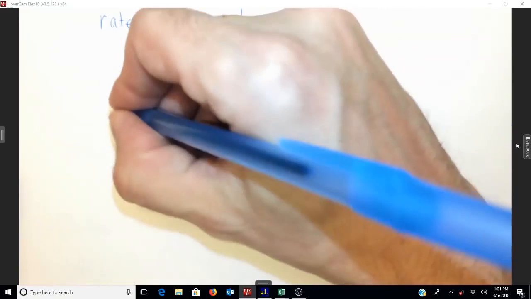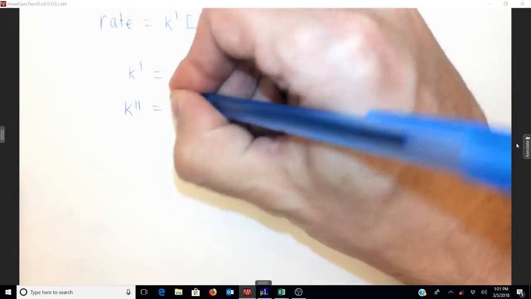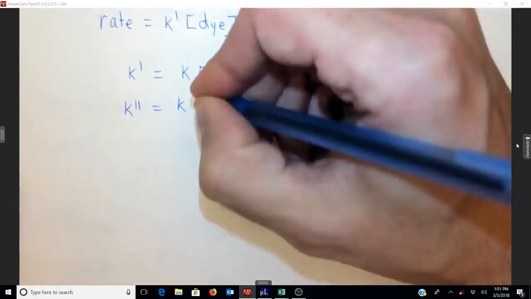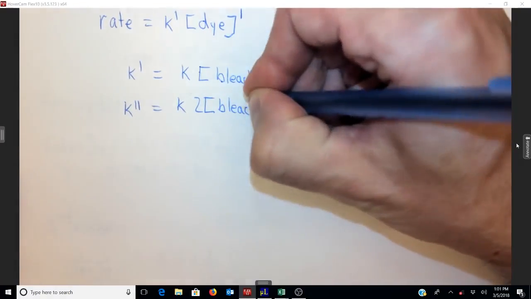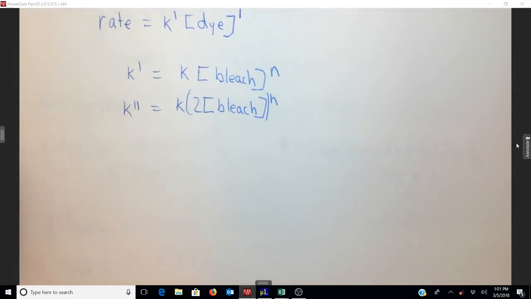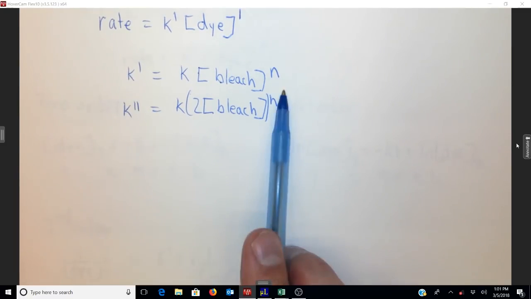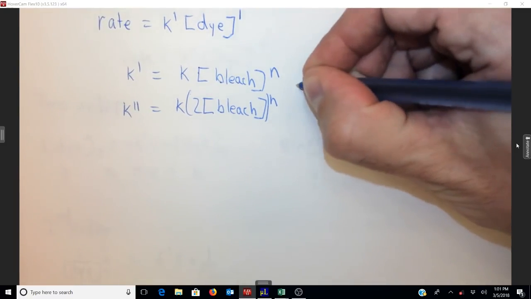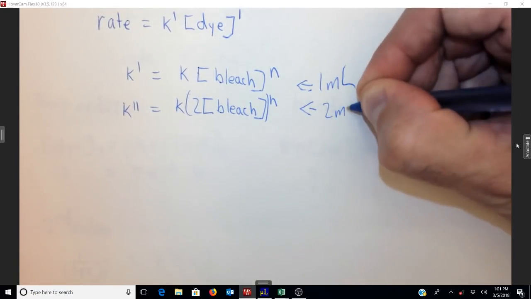So that gives us a new thing, K prime prime, which is equal to K, 2 concentration of bleach, all to the n. So that has to be in parentheses like that. So we have the first pseudo rate constant where we use 1 milliliter of bleach. This is 1 milliliter. And the second one where we use 2 milliliters.